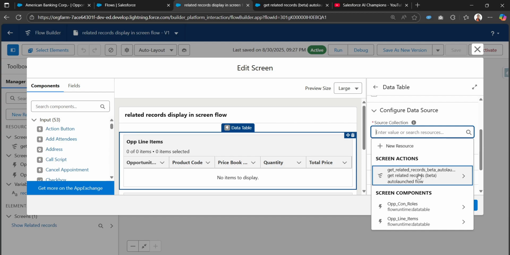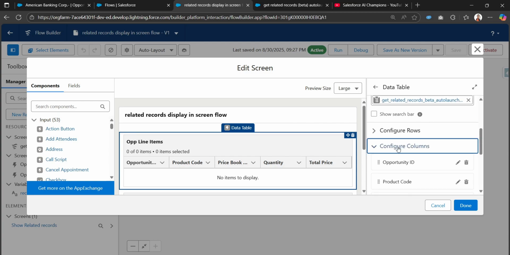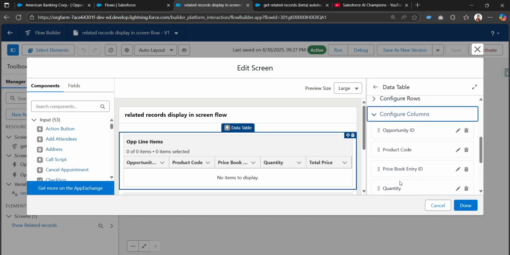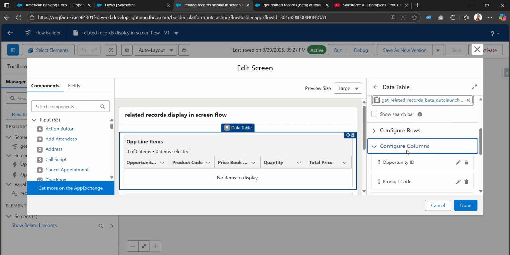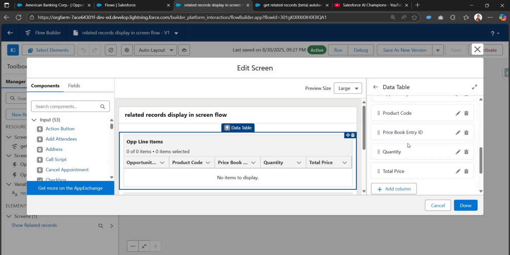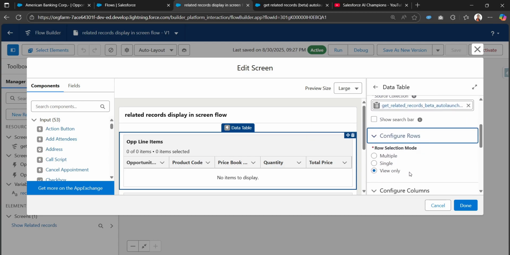This is the screen action, the auto launch flow. On clicking on it we can find these results. Under results we can find these opportunity line items and contact roles. I just need to select the opportunity line items, and I added these columns. These are the columns from the opportunity line item records, that's why I added them. I have configured the rows as view only.